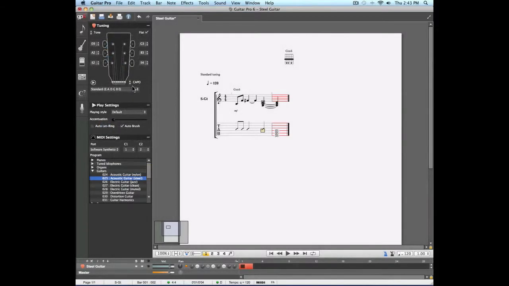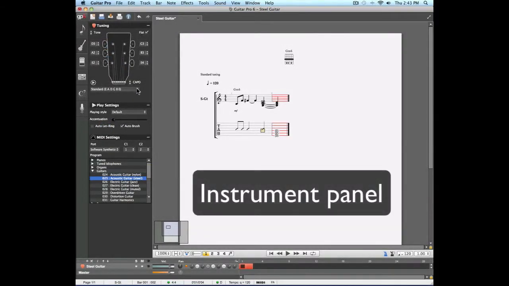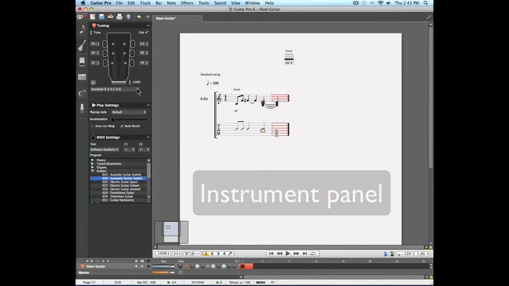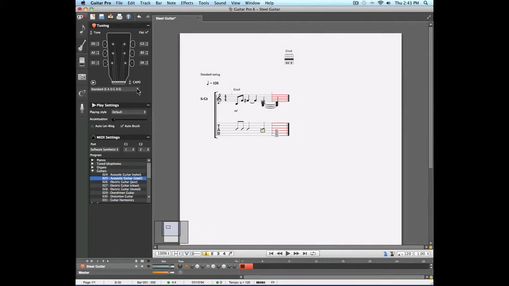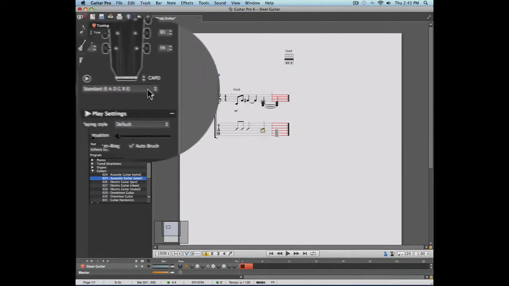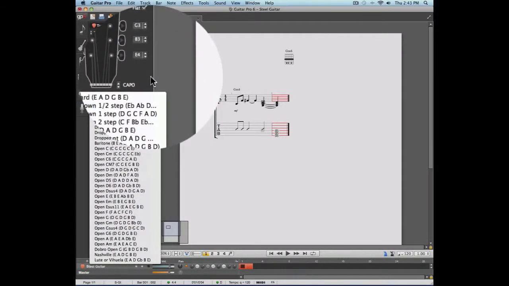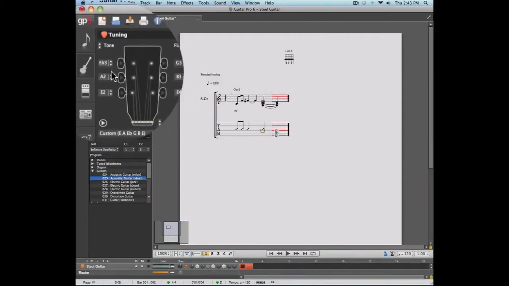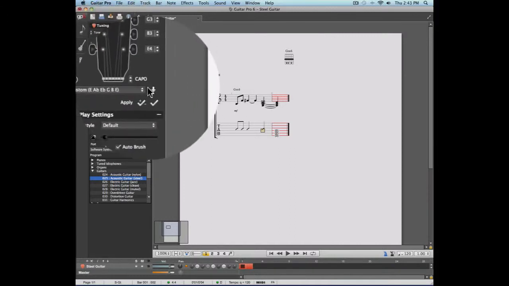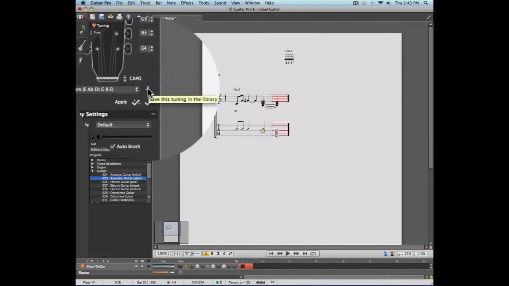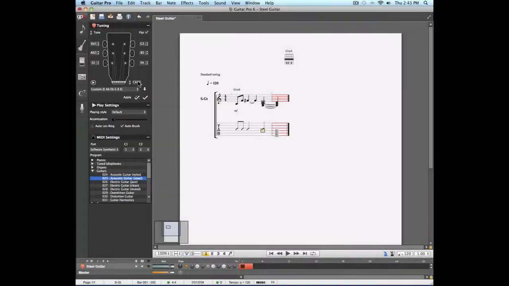The second panel is the instrument panel. This is where you can set the track's instrument you're working with. The first thing you can do here is to tune your instrument. You can select from the list of open tunings already available, create your own open tuning, and save it. You can also add capos to your instrument, and even partial capos.